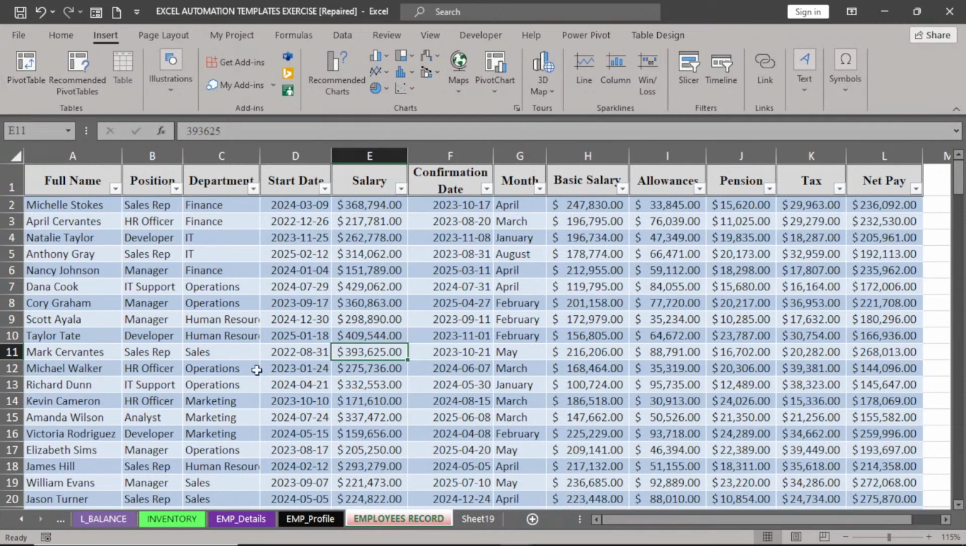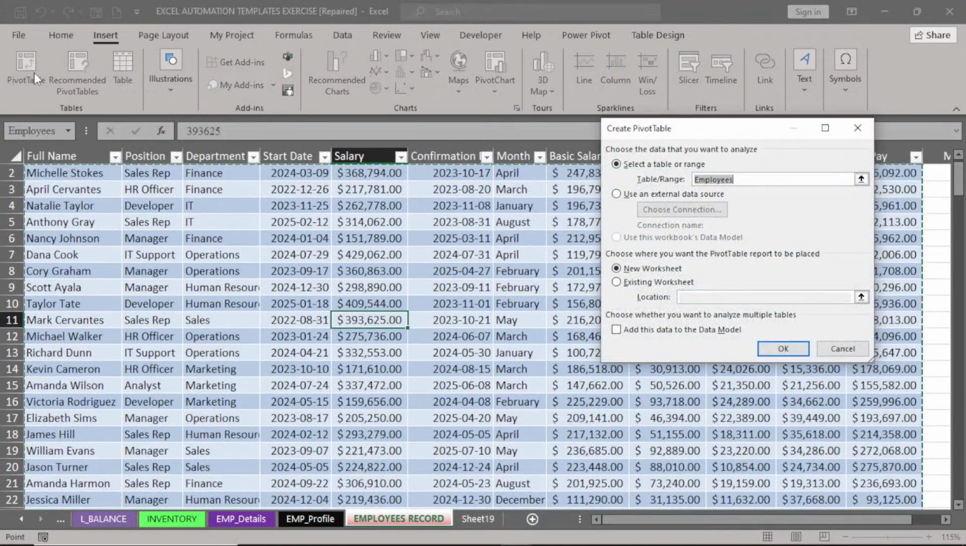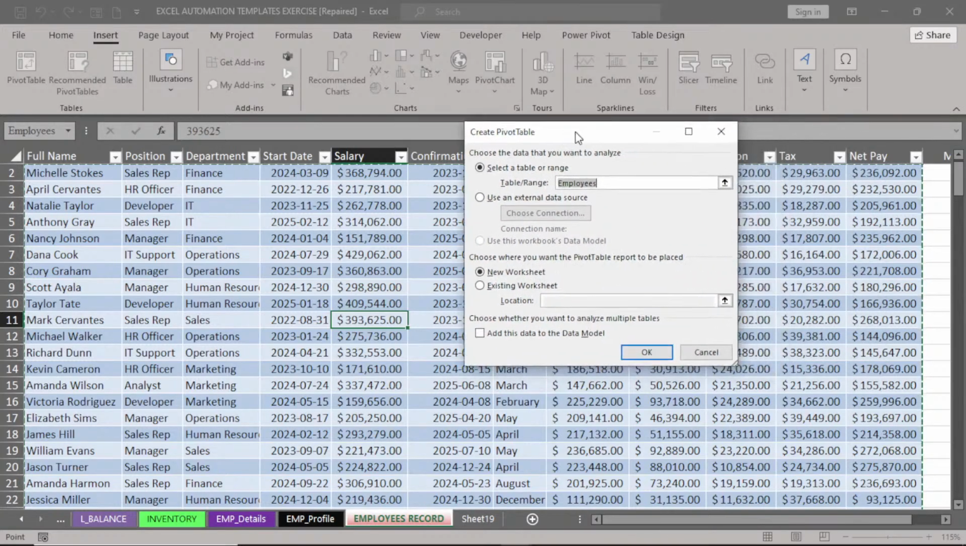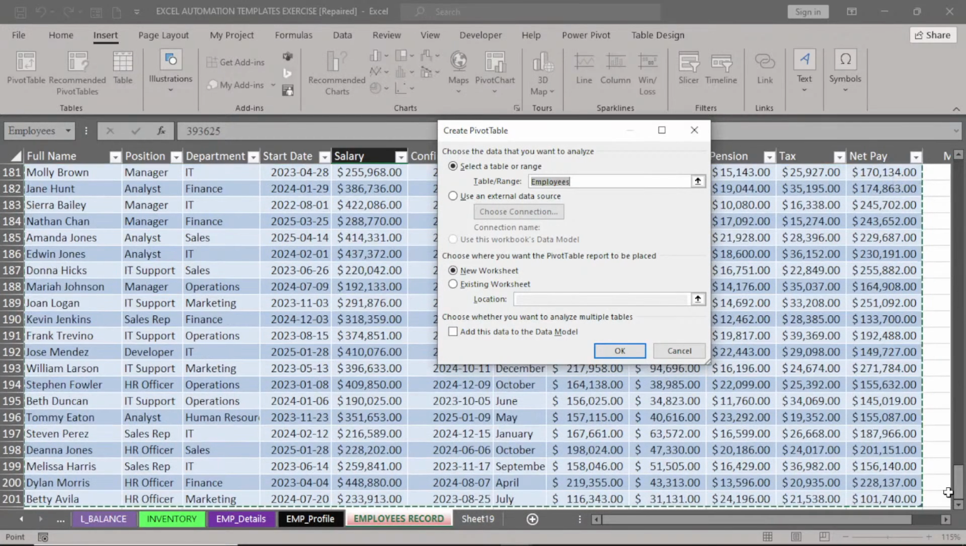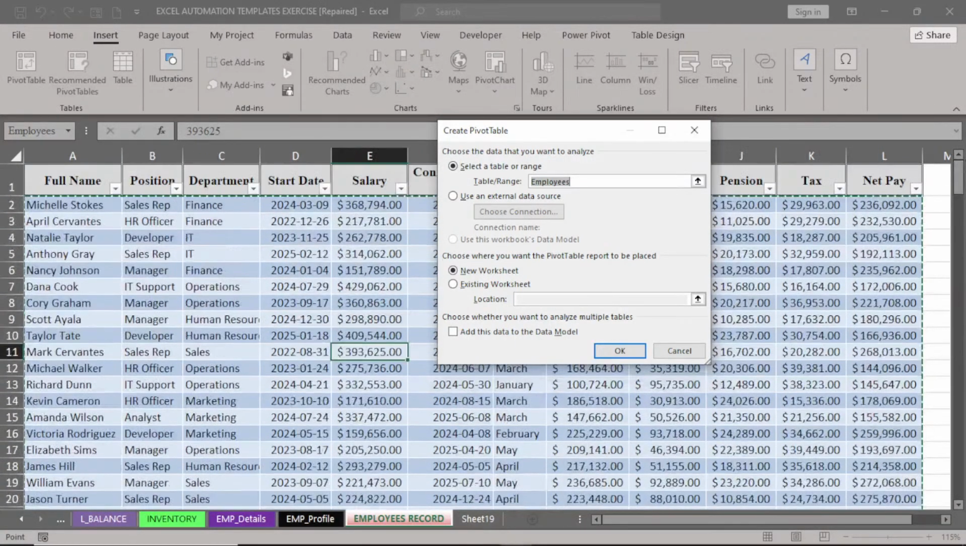You go to Insert. Once you click here, you will see PivotTable, and then you click on it. It brings up this dialog box, and Excel automatically dictates the range of data. You see, with these dash lines moving around, it shows you the range of the data you are working with.